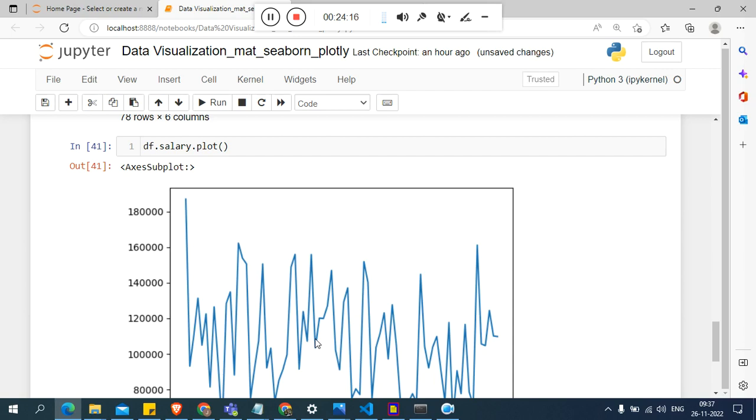Yes, sir. And by default matplotlib will take a line plot. How to change the line plot to another form, we will discuss. If you do not pass anything, it will take a line plot.